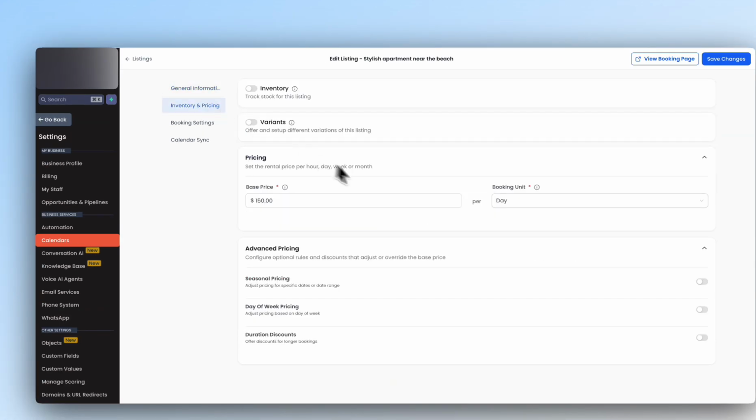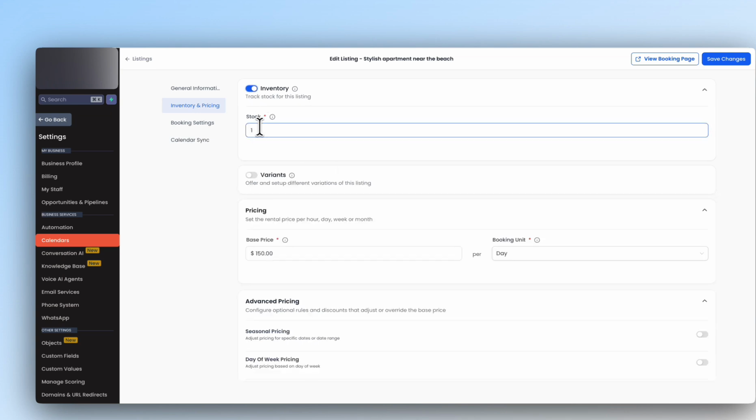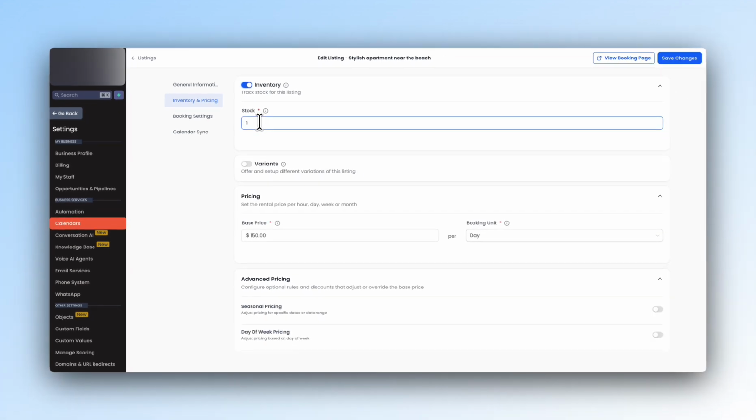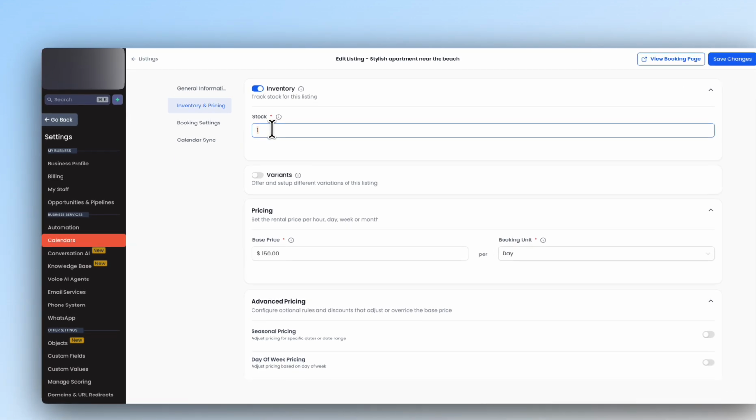Then let's go to inventory and pricing. Inventory is basically how often you can book that one listing. So if you add your hotel, for example, and your hotel has let's say 20 rooms you can rent out, it would make sense to toggle this one on and set it to 20.